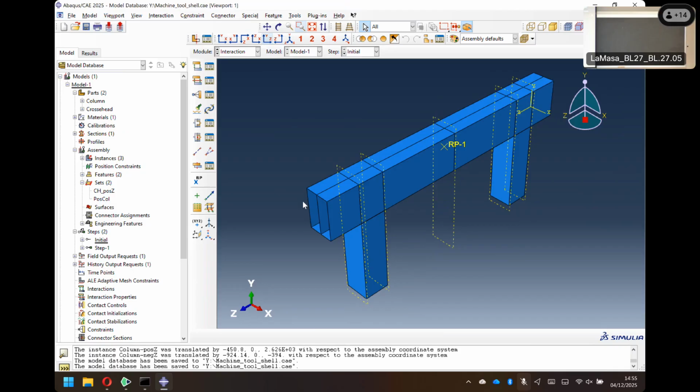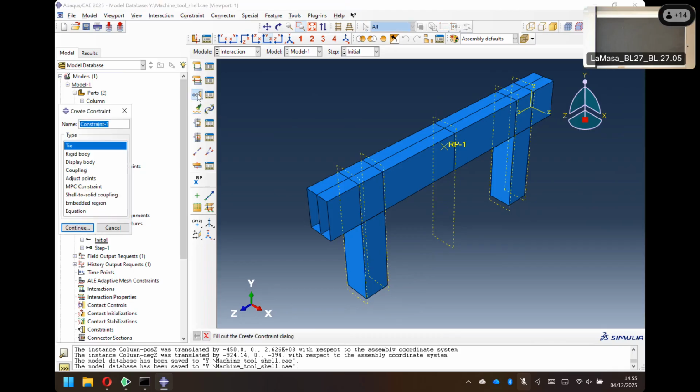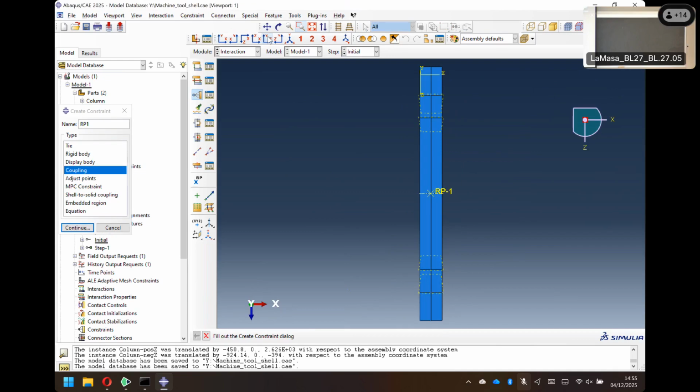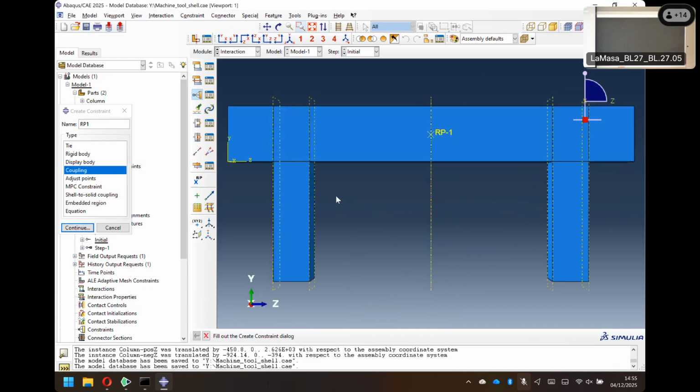Okay. Yes, the coupling. So you know how to do it. Create constraint. Coupling, you know coupling. You know I like to call this with the reference point name that I use. For example, this I'm going to call RP1. I go into this view, the frontal view, let's say, yes, this is useful.